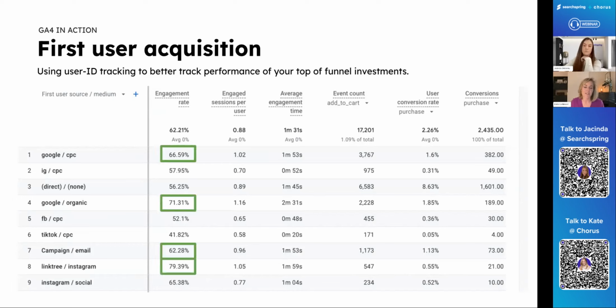So we might, for example, here see engagement rate, again, very high for something like Google Organic and for Linktree. We might then look at things like average engagement time. So now we know this is cold audience traffic. This is first users. We can see that first users who arrive from Google Organic, brand terms, are highly engaged, that's understandable. But again, maybe looking at things like email and Linktree on Instagram, seeing that that is a highly, highly engaged user, and we might want to scale our efforts there.